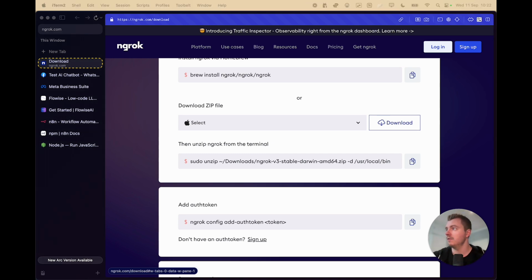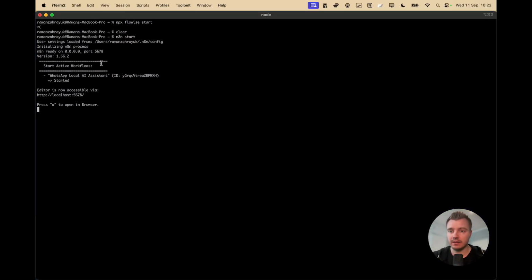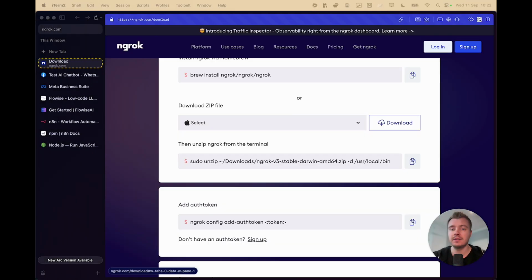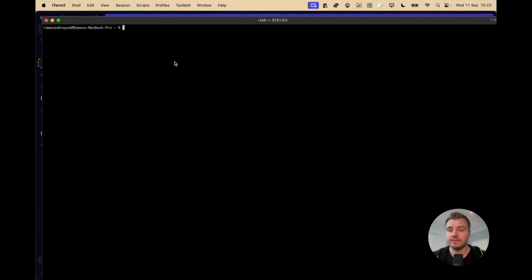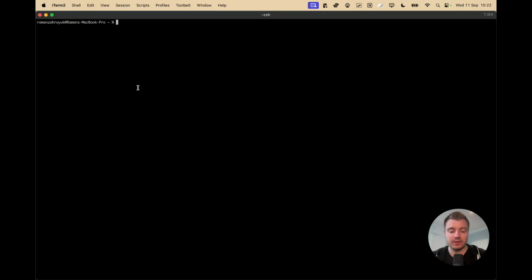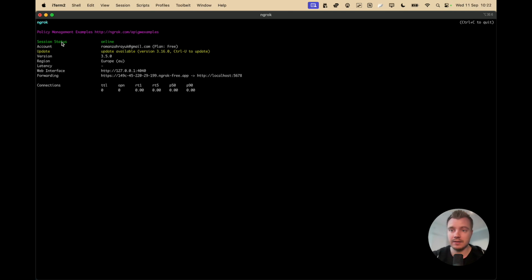Alright, so if you recall, when we installed N8N, if you run N8N start, it'll tell you that it's running at this localhost 5678. So now that you have Ngrok installed, what we want to do is open up a different terminal. By the way, you should have Flowise and N8N both running in separate terminals by now. So we're going to open up another terminal and we're going to say Ngrok HTTP 5678. And it's going to do that.